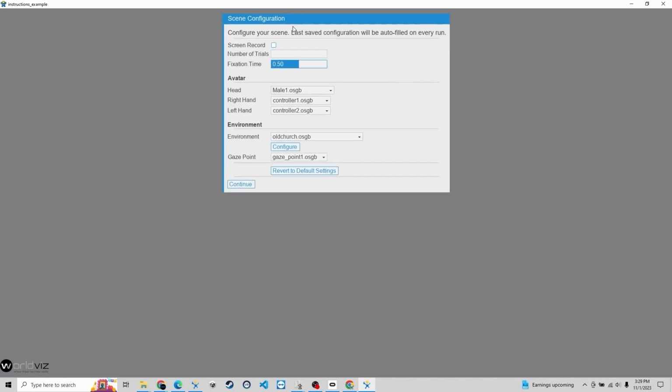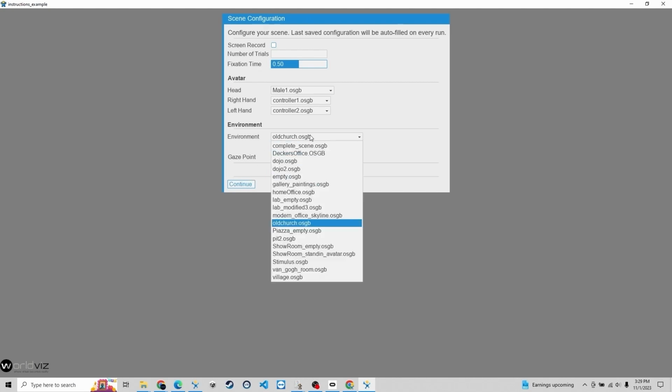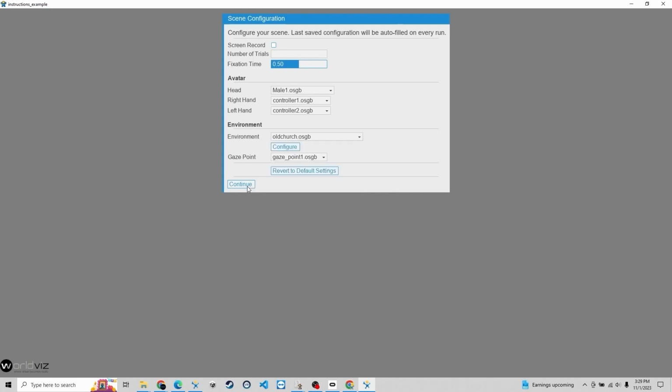Now we can see our GUI. As I said before, you could also disable this one. And then if you're happy with your environment choice, you can basically choose anything right here, because the environment isn't really affected by the instructions that display. So we will choose Old Church here and then press continue if you're happy with your settings right here.